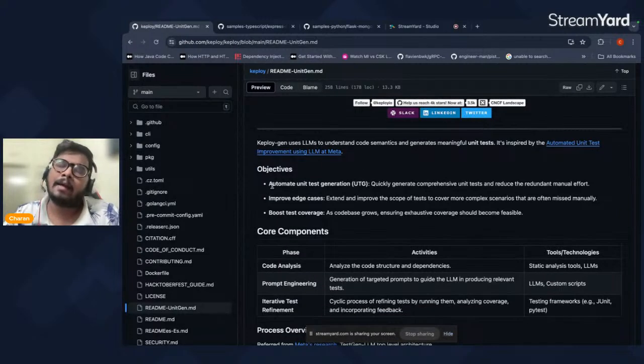Majorly we had three objectives in our mind when we designed this product for unit test generation. Obviously, from the name you can say that we will automate the unit test generation. And second thing is to improve the edge cases. Whenever someone writes unit tests, they would majorly be missing the edge cases only. So this generation will actually be generating those edge cases. And boost the coverage definitely.